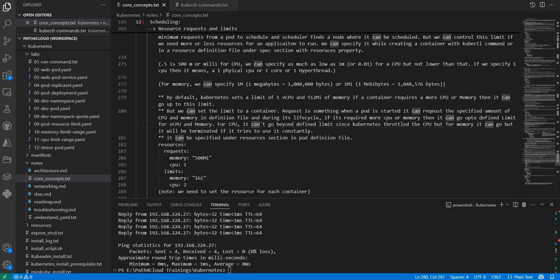For CPU, it cannot go beyond the defined limit since Kubernetes throttles the CPU. What do you mean by throttling the CPU? We have discussed virtualization and the container. If you don't know exactly how a container works, there is a dedicated video on my channel, the Docker basic series. I strongly recommend you go and watch it to understand the internal mechanism, how the cgroup works and everything.